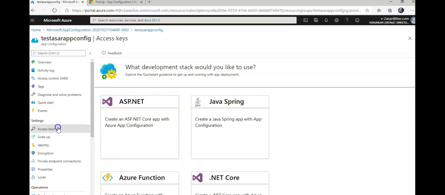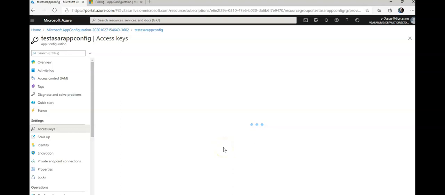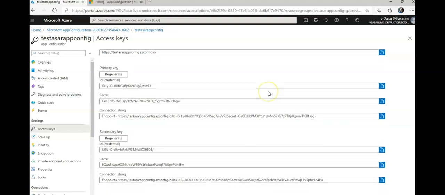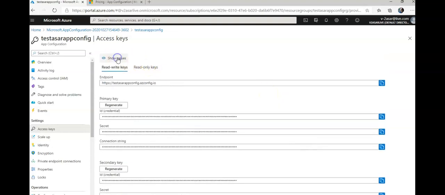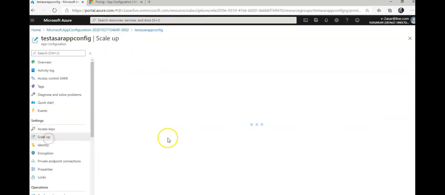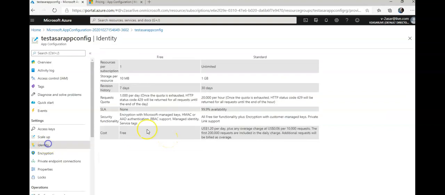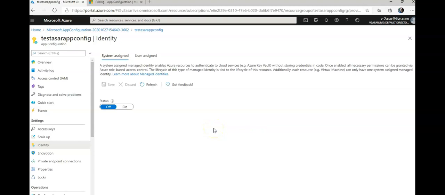I can use this. These are my access keys. These are read write keys. These are read only keys. I can click on show values. I can click on hide values. I can scale up the size. If I'm on free, I can go on to standard. This is the identity that it is using.